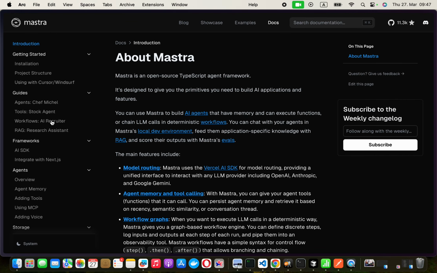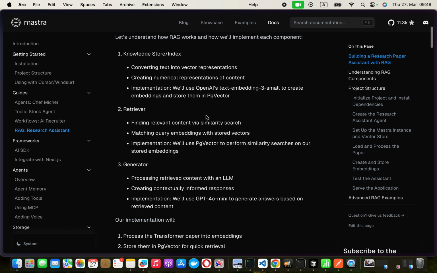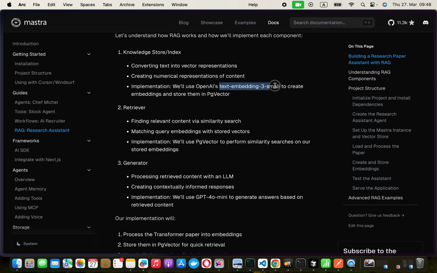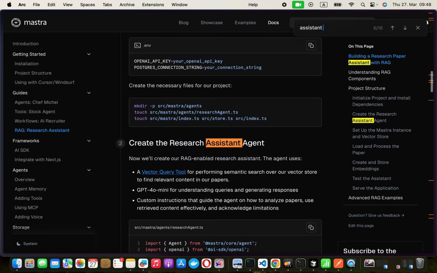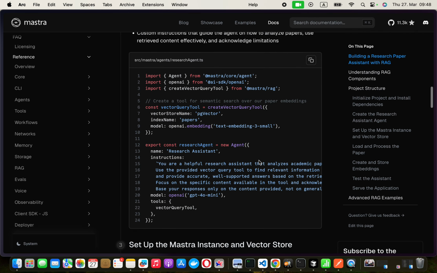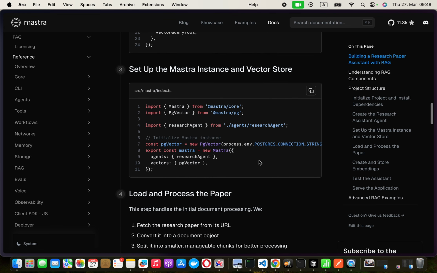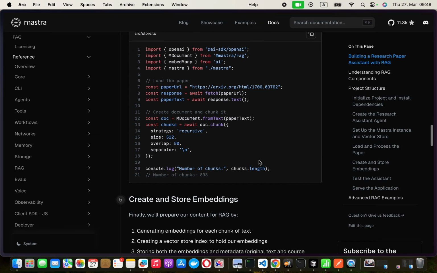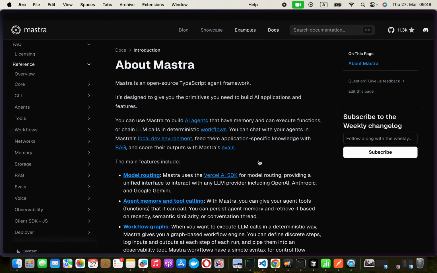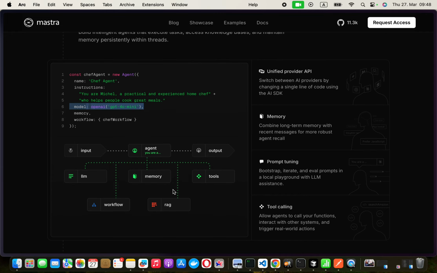I am wondering if they have a RAG. Okay, they have. Can I get OpenAI's text embedding small? Can I get OpenAI's assistant API? OpenAI. Okay, that would be something that we need to search and find out if this is a possible scenario with Mastra. Apparently this is good. Like, both of them are really good.